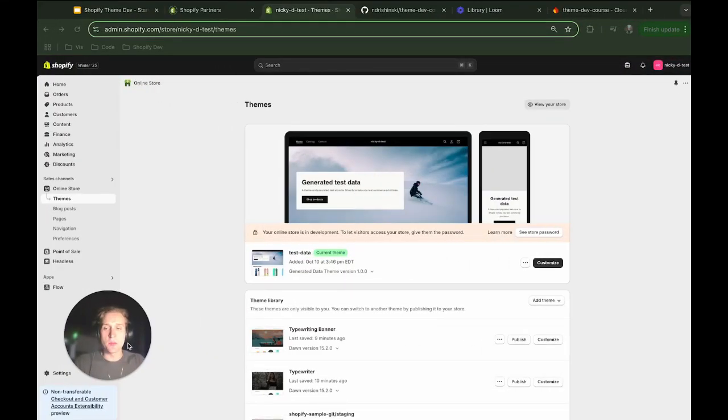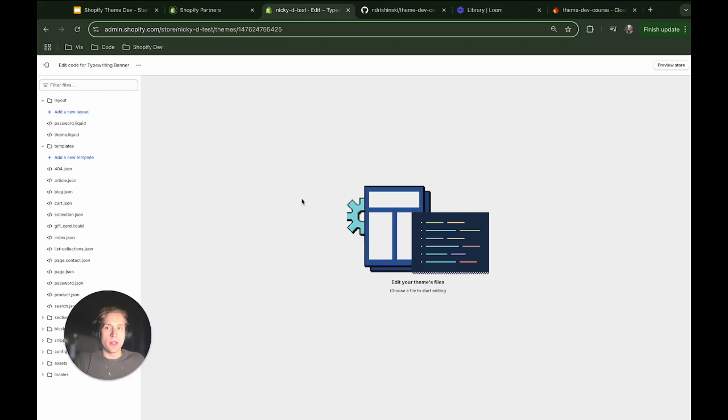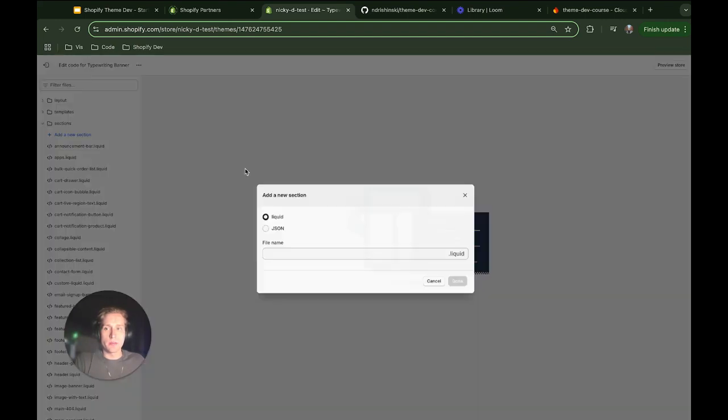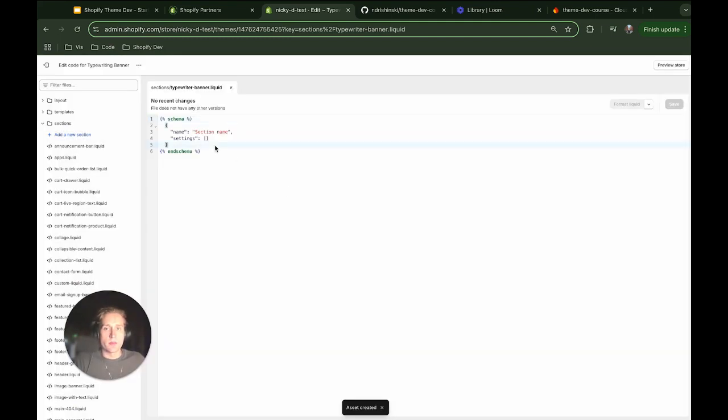All right, so this is gonna be a quick and easy guide. So I'm just gonna do it within the Shopify admin. So what I'm gonna do is go into my duplicate theme and I'm gonna edit code. And all I'm gonna do is create a new section file right here. Now I'm gonna call this typewriter banner.liquid. Now after that, we will have this schema that we need to create.